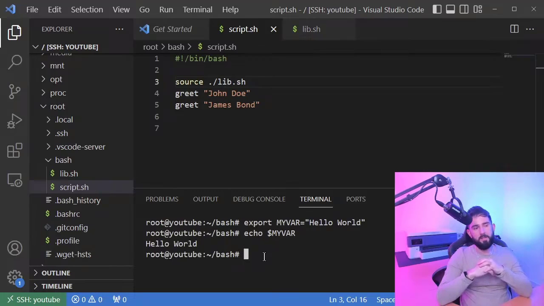So it's a really good way, if we want to export something, to keep it inside our bash, inside our terminal, but not actually paste it into our scripts. So that's how we could do exports.